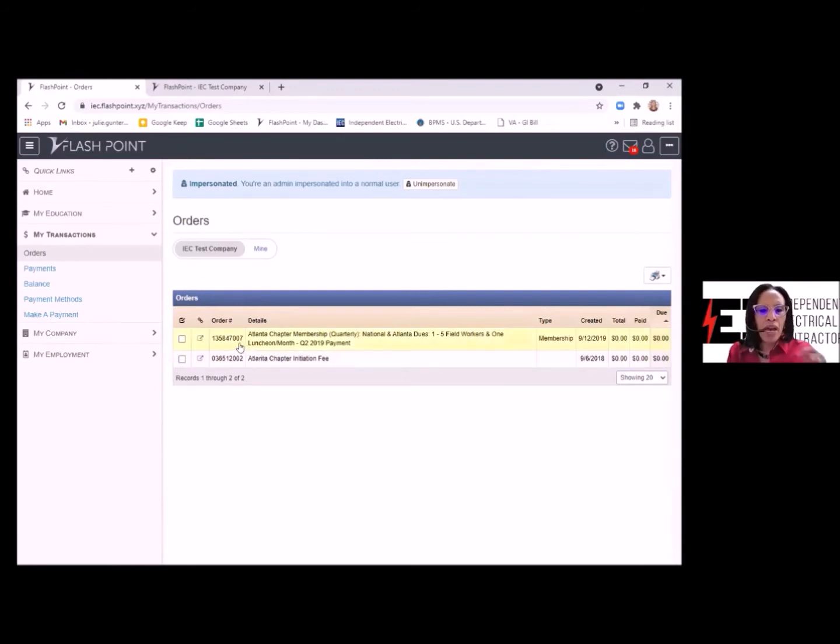In orders, in this feature here, you can go in, you can see your order number or invoice number. You can see the details, what that order or invoice was for. Was it for your quarterly membership dues? Was it for tuition? Was it for a CEU event? So was it for CEU training, or was it for an event? That will all be here under type.